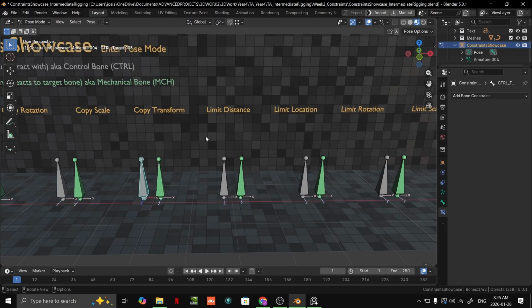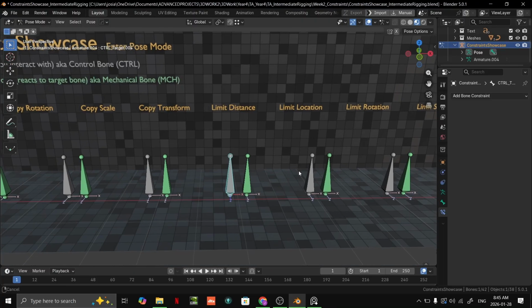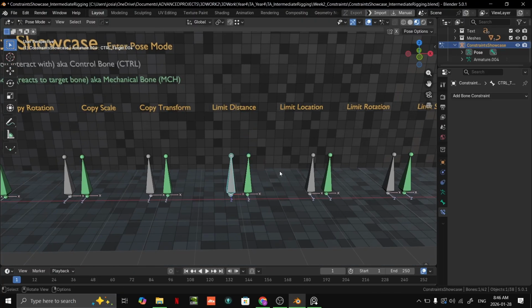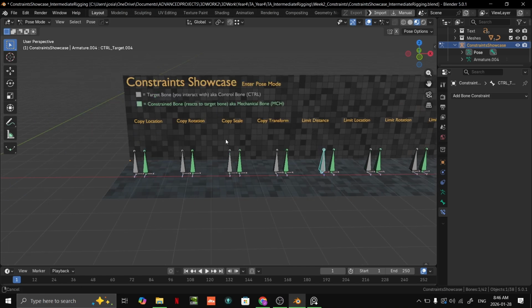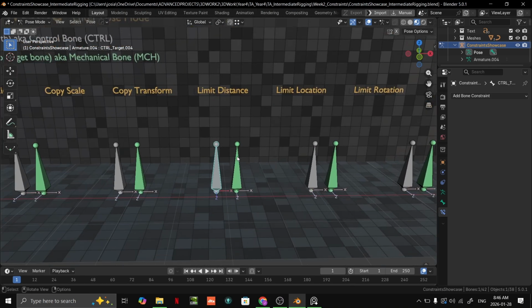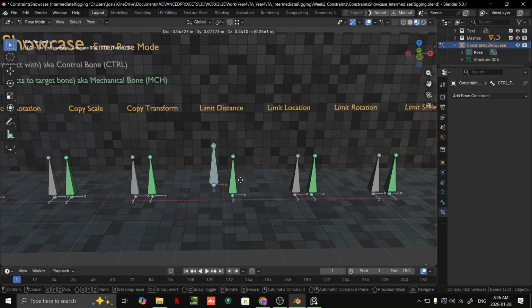Okay. So, now it gets a little bit more fun, a little bit more interesting. We got the limit options. So, ideally, you'd probably use these in conjunction with the copy constraints as well. And so limit distance, you'll notice that I can move this bone, but then once I hit a certain threshold, it's going to follow my bone, you see? So in a way, you could think of this as a way you can do stretchy limbs, where at some point it starts to pull with you, but then close by it doesn't, right?